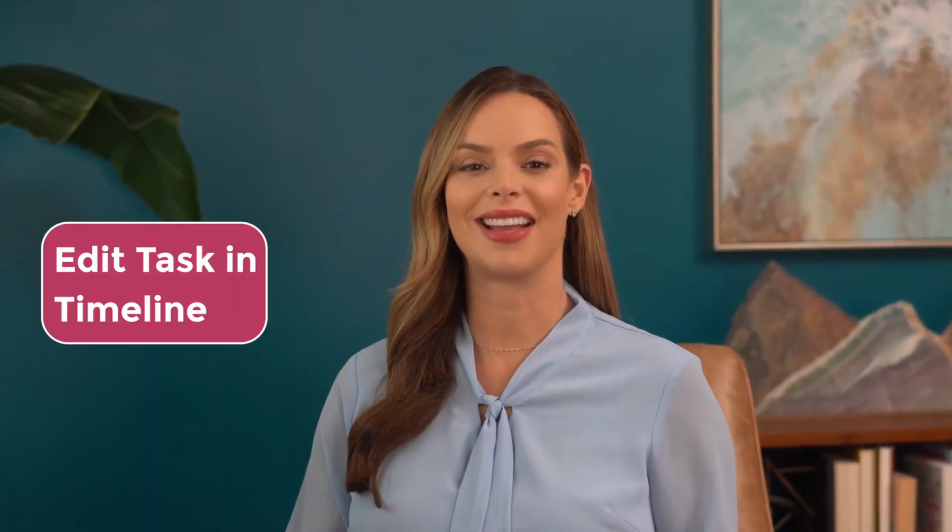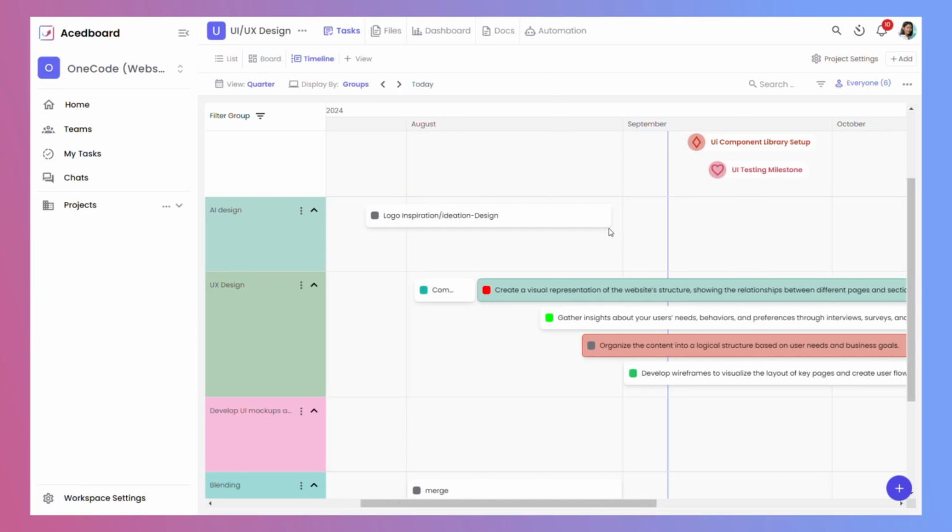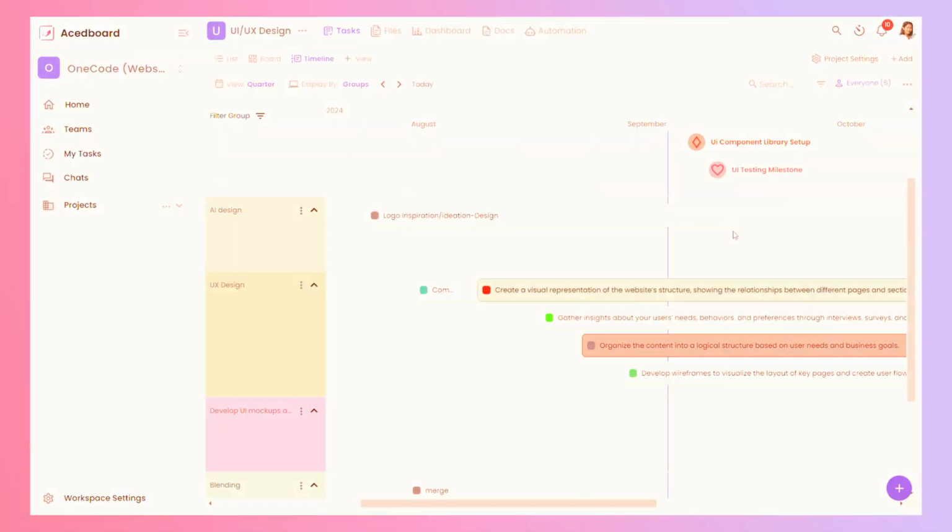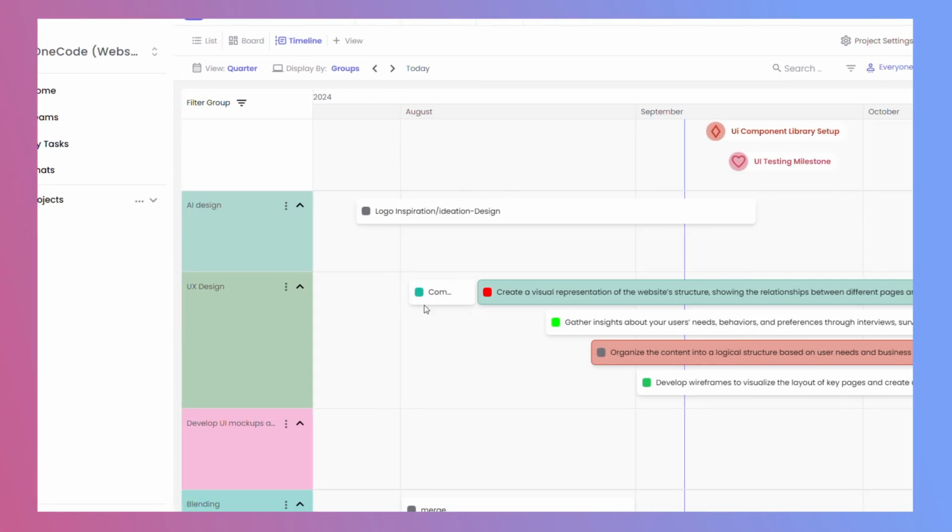Next, we will edit tasks in Timeline. To change the duration of a task, place your cursor on the end of the task bar. The cursor will change to a two-way arrow. Click and drag the bar right or left in the direction of the arrows to expand or shorten the duration of the task. You can also change the start date and end date of a task by moving the position of the task. To perform this action, click and grab the task and drag to the desired start date.